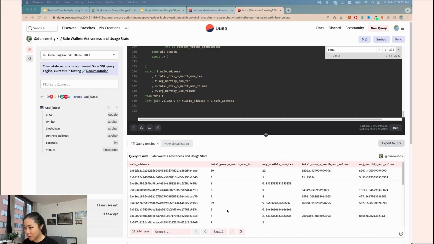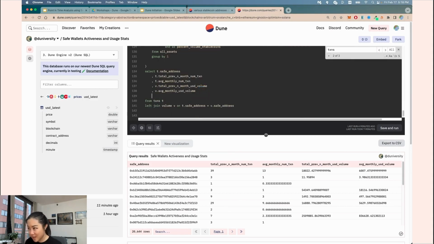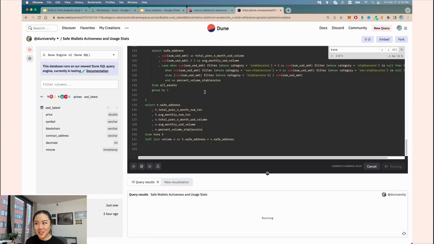We have our results for all the safes that were created. Actually, forgot to grab our percent volume stablecoin. Oops, my bad. But let's do that quickly. Let's just run it again. But that is it for our second query on activeness and usage stats.